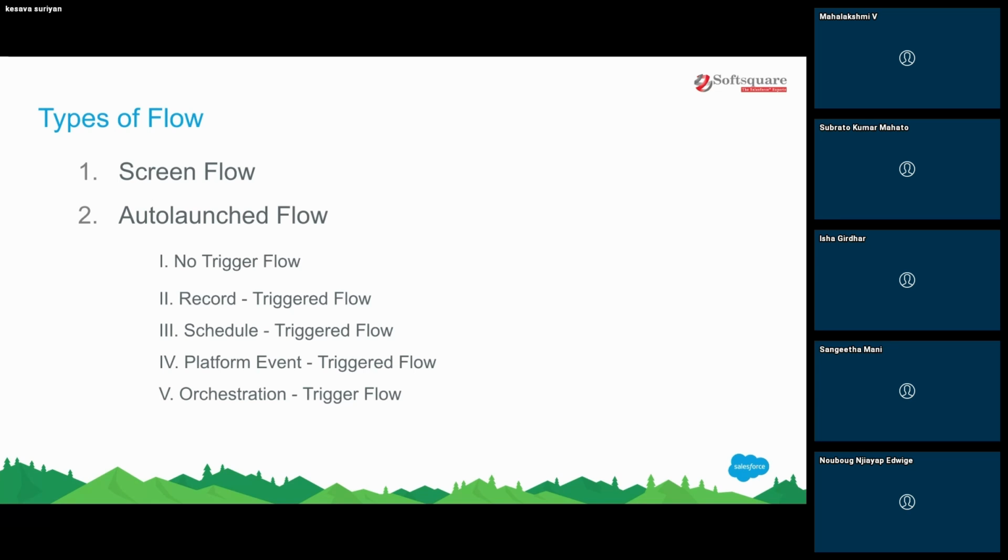And the platform trigger flow is a little advanced. Any event may be published on a particular platform event, and we can subscribe to that platform event. A platform event is nothing but an object available in Salesforce. You can create it and post any data to the platform event, and it will be fired automatically. You can subscribe to it using a Lightning Web Component or a flow to receive that event, and then you can perform any logic.